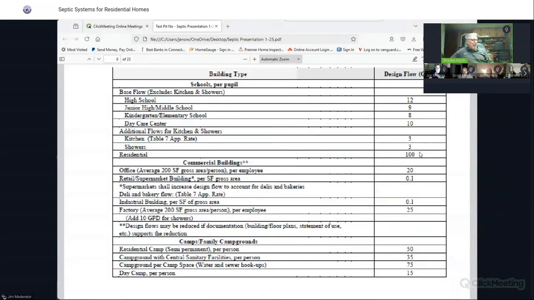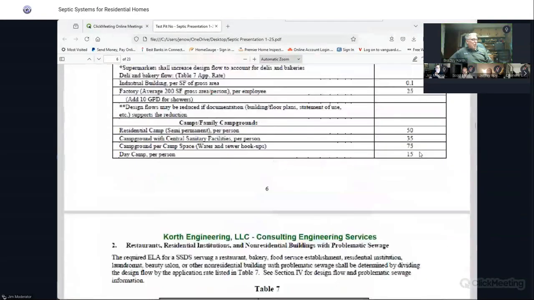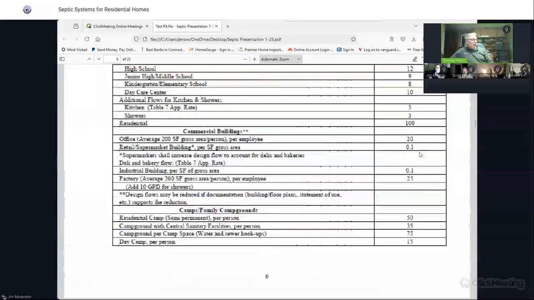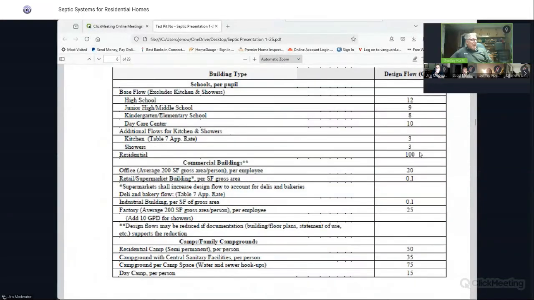And so that, like I said, that's how commercial is done. One big difference between commercial and residential is the commercial alternate. Instead of using this table, if you have similar meter readings, or different meter readings from a year, you can do it based on the meter readings.